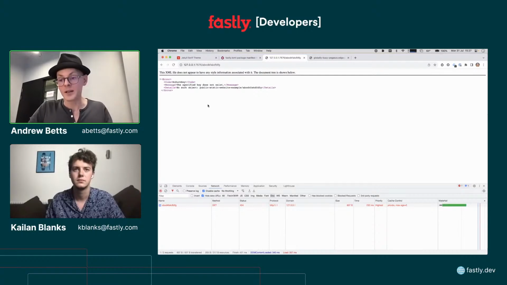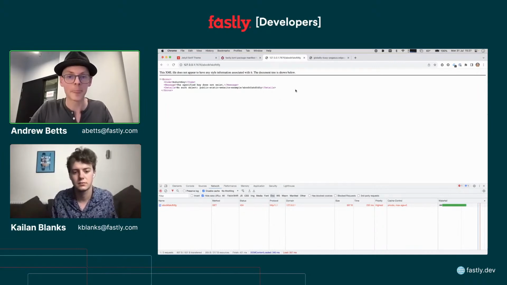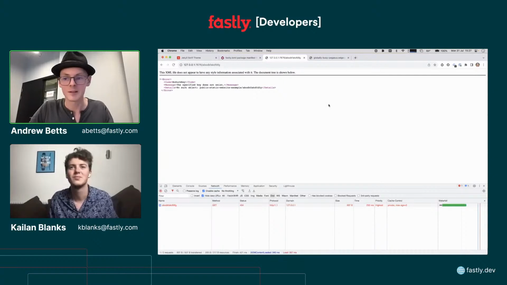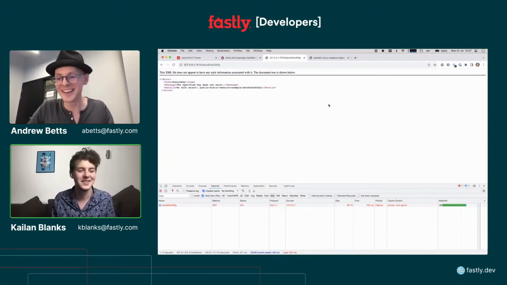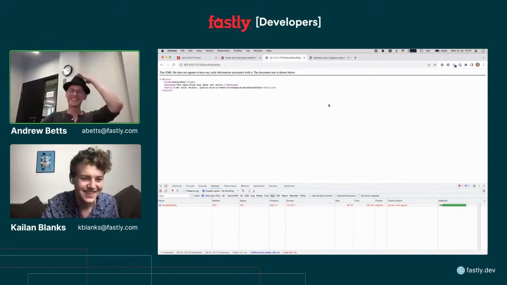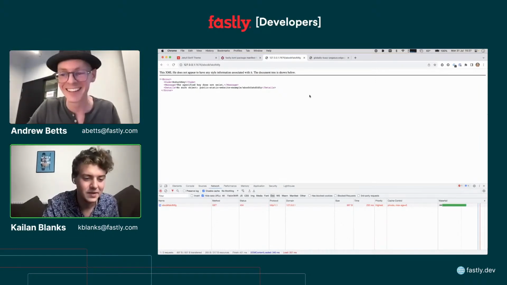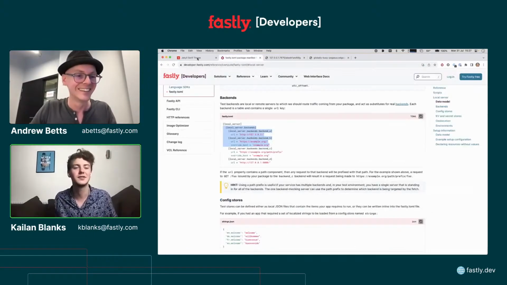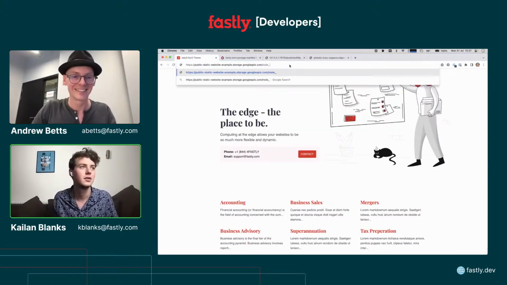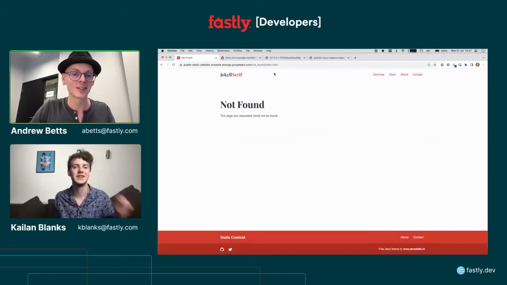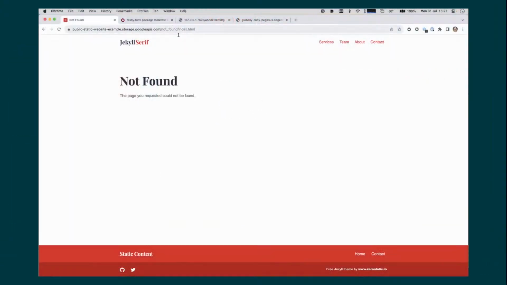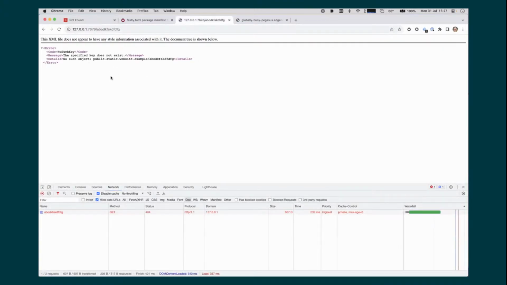Now, our bucket happens to contain a file that we want to serve in the event of a 404. Would you like me to remind you of the path? Remind me of where that is. Yeah, it is at /not_found/index.html. There we go. That's the URL of our not found page, and this is what it should look like. But it currently obviously looks like this.